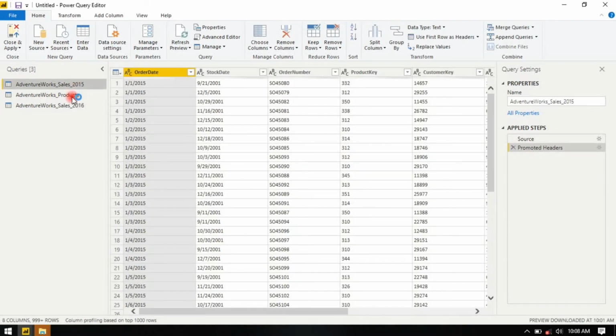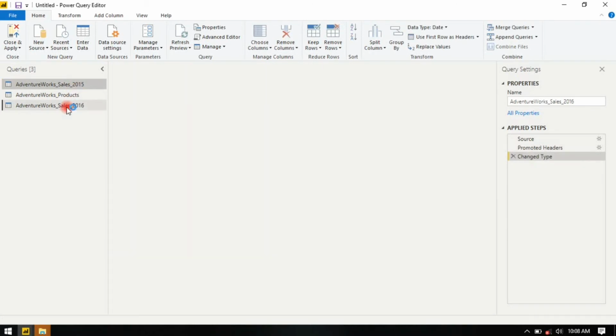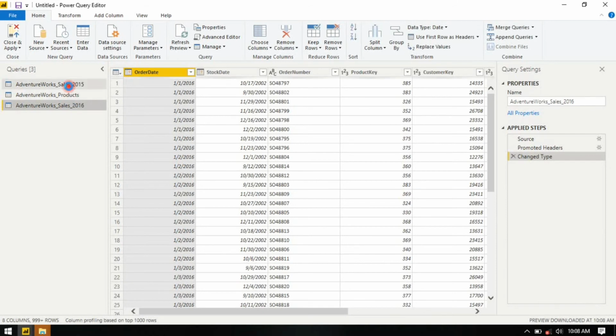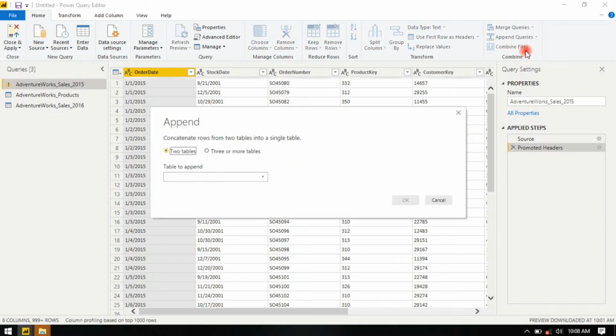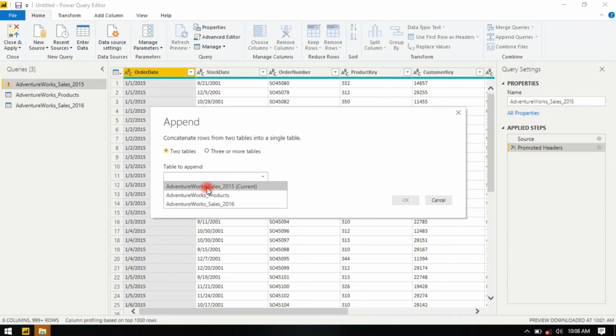That means to add AdventureWorks 2016 rows to the existing AdventureWorks 2015 to make the table well populated. Right, so we go to merge queries, append queries, and then append a query as new. We can choose to append queries, which will add AdventureWorks 2016 to AdventureWorks 2015. So here we select the table that we want to append, which is AdventureWorks 2016, and then we select OK.